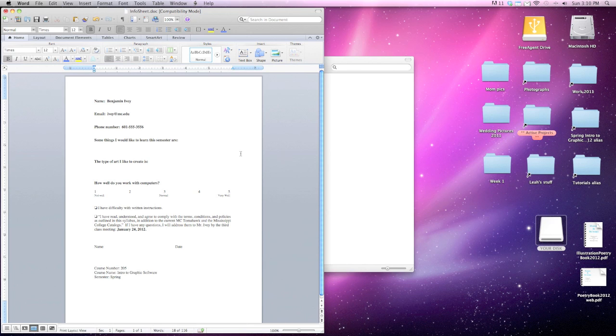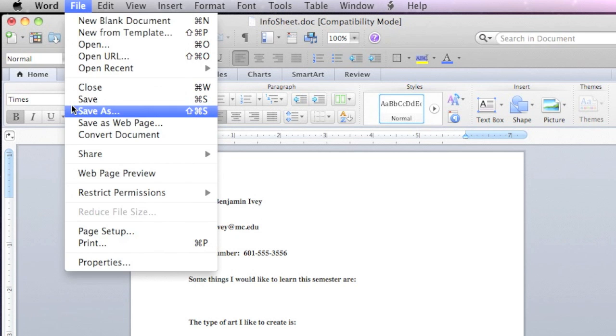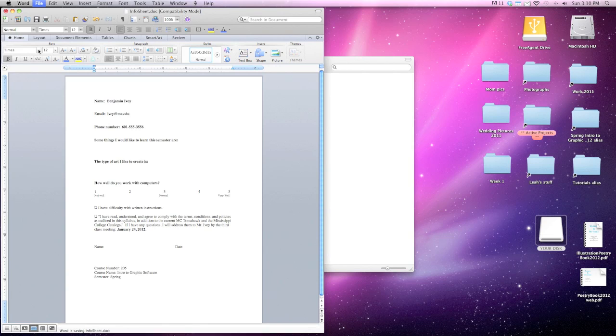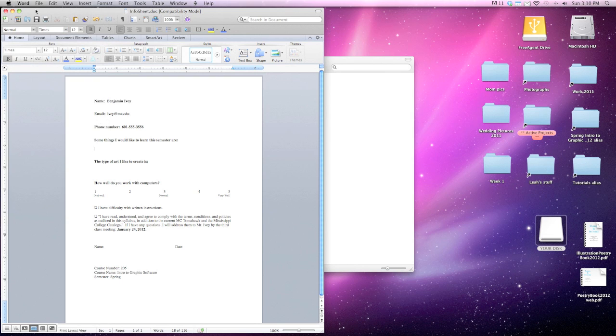Once the document has been printed, you can quit Microsoft Word, but before we do, let's save this document by going to File, down to Save. Now it's been saved to your jump drive. We can go to File, and quit by hitting the Command Q.